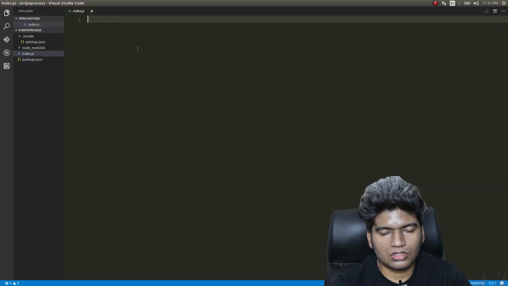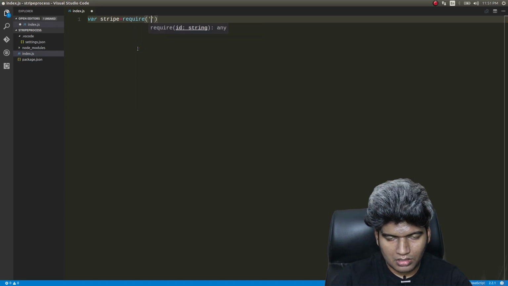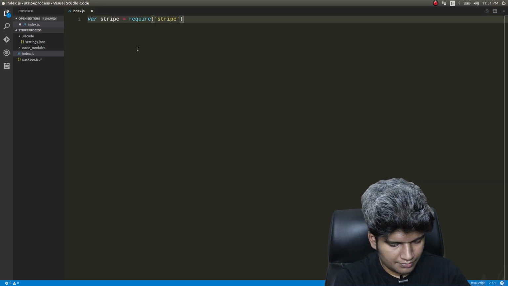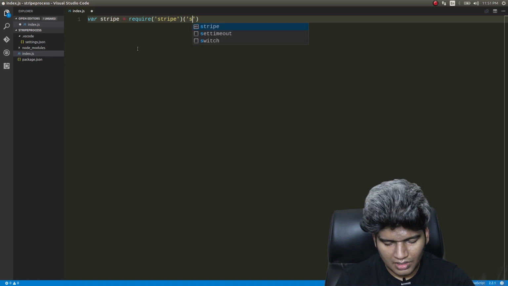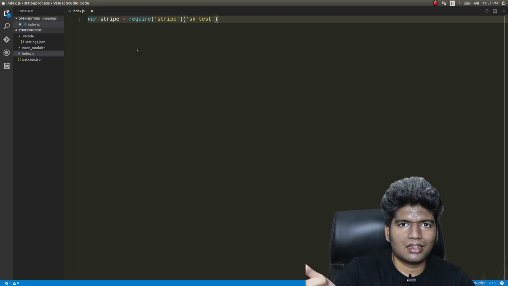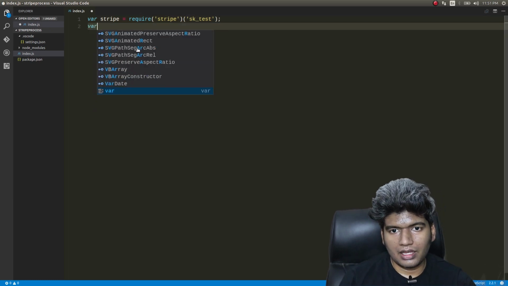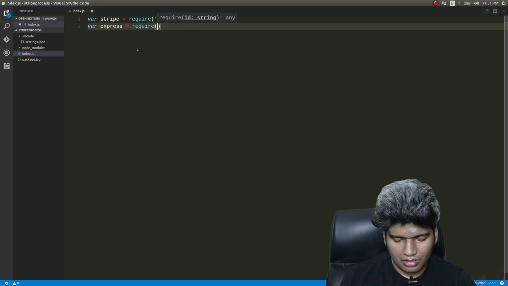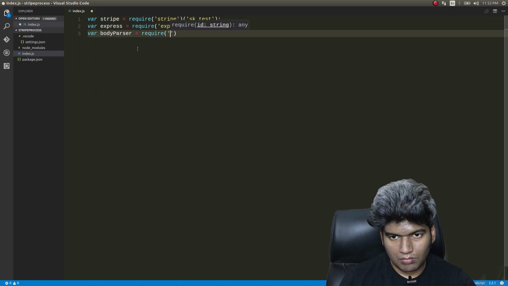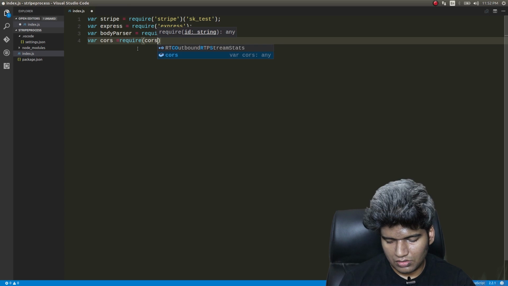Let's get into index.js, where stripe equals require stripe, and then the key, sk underscore test. The test key will be a little different. Assume that this is the test key. I am not going to show the test key and then blur it out in the post or something, so I'll just give it as test now. Then var express equals the usual require express, var bodyParser equals require body-parser, and var cors equals require cors. Very simple, guys.